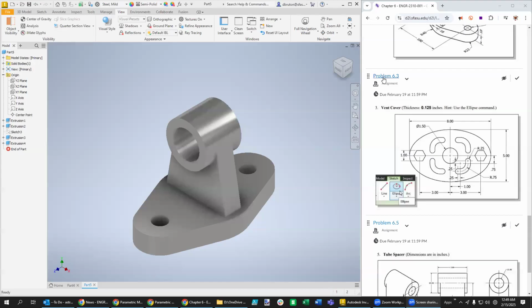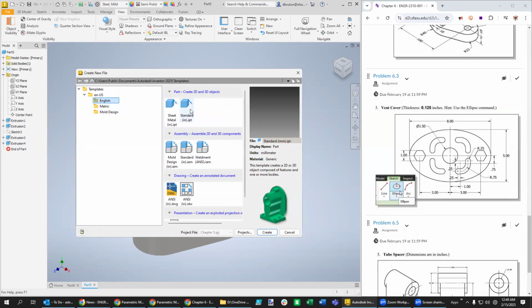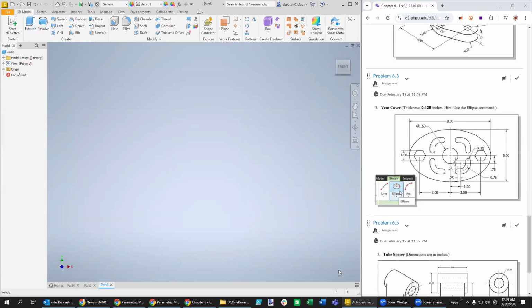In this next one, we're going to do problem 6.3, which is event cover. So let's start that one off. Now, I wonder what units we're going to use here. It looks like it's going to use inches. So let's go up here to English, like so.